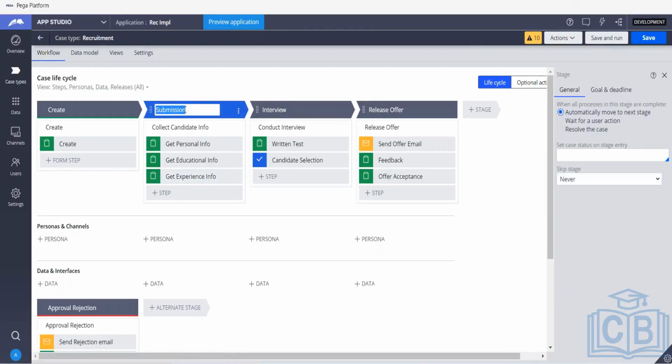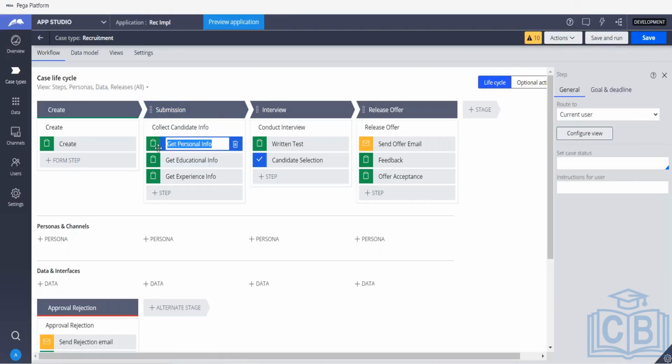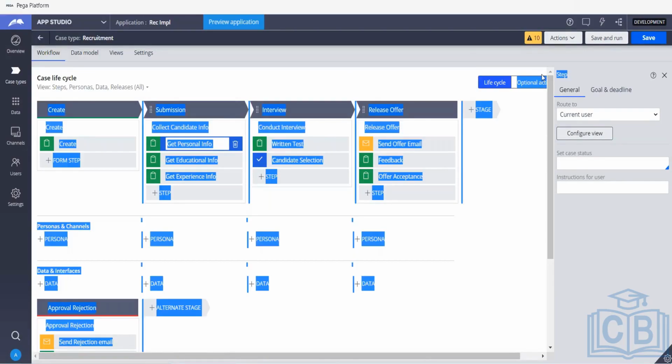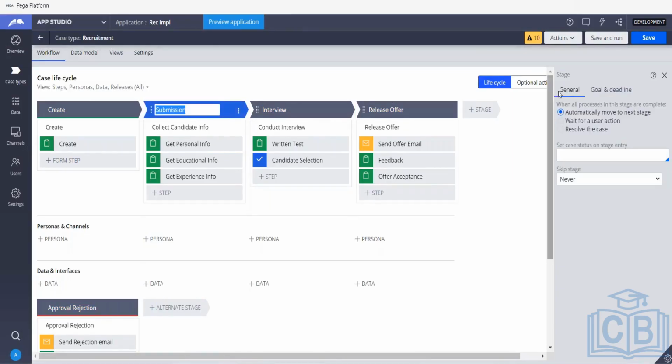Once I click on any of these entities, on the right side you see there is a panel. We call it contextual properties. On each selection that I make, I will see different properties here on the panel. Suppose I have selected a step, you see the properties related to a step are available. If I select a stage, they are the properties related to the stage.